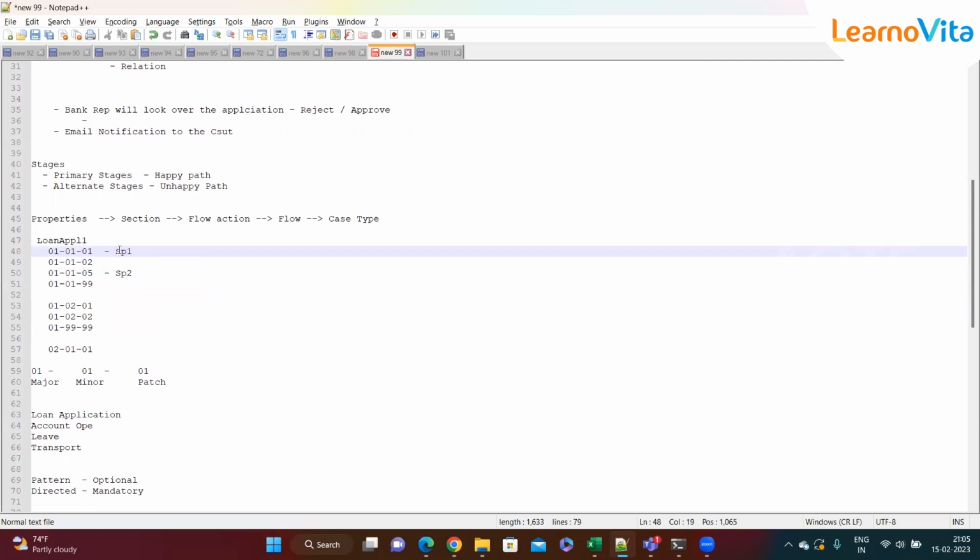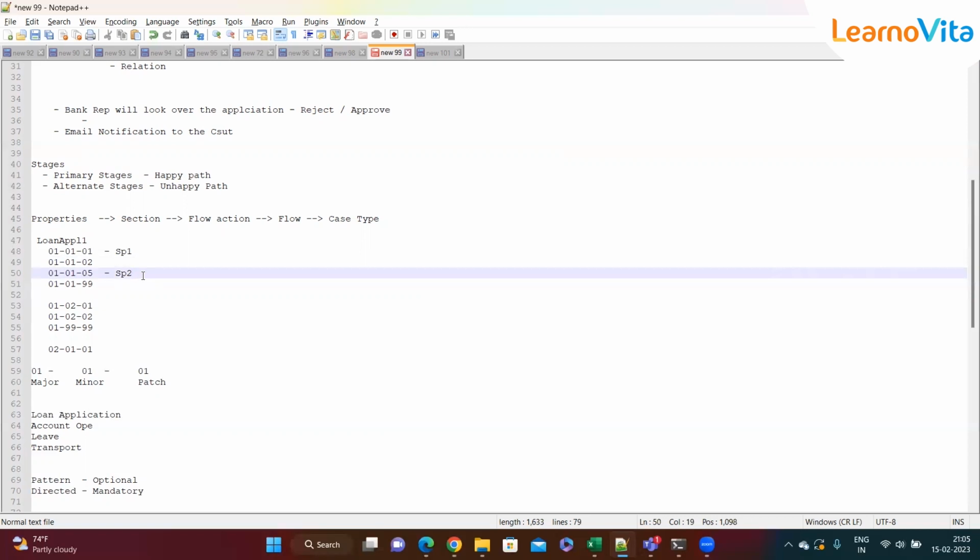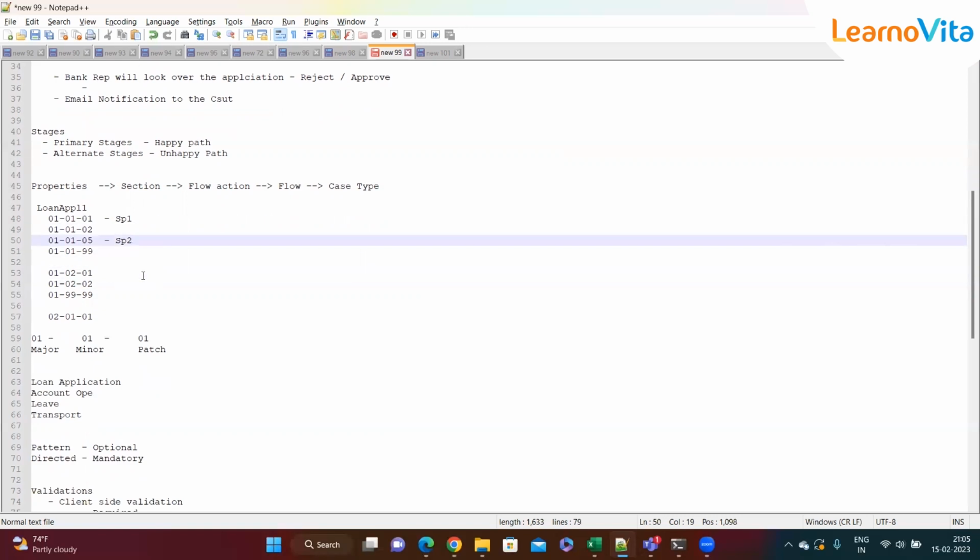The rest, like 2, 3, 4, you can keep for exceptions, because we cannot guarantee that whatever we have deployed will be bug free. So if any bugs or issues are there, we can easily fix them in the 2, 3, 4 versions. That is something we do as a best practice. Again, how the versions are decided differs depending on your project lead.